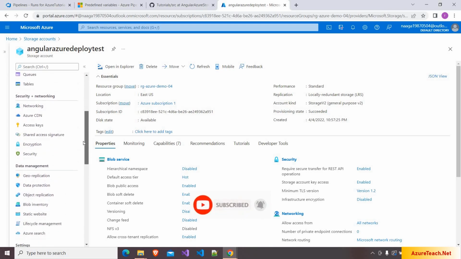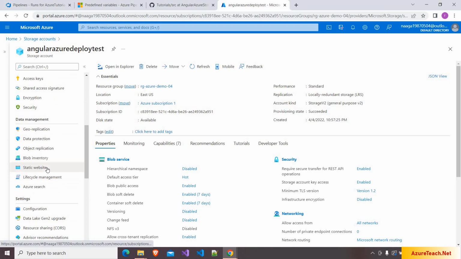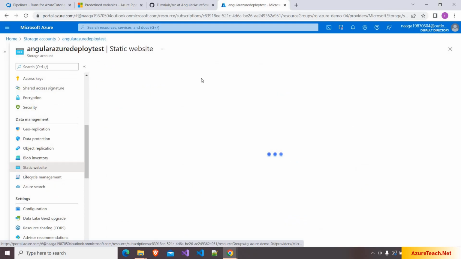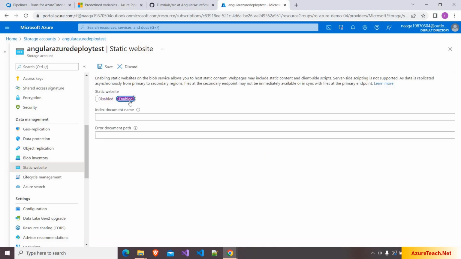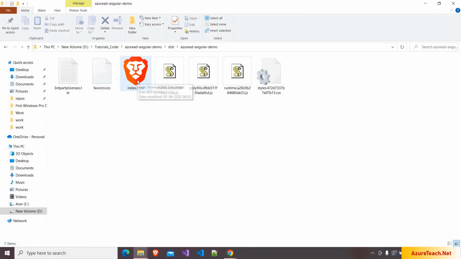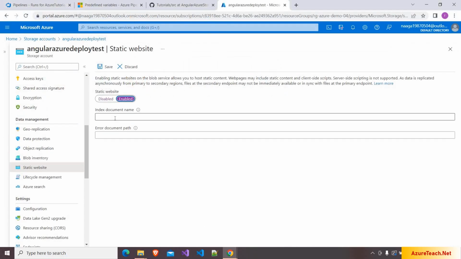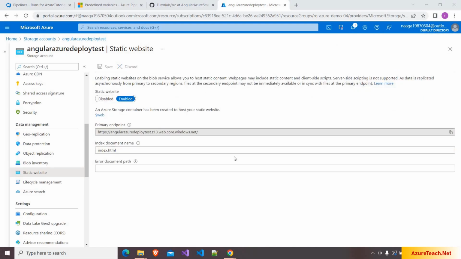So if you scroll down over here, you can find the static website. Click on this, and after that here we have to enable this. So once this is done, here we have to mention the index document name. For Angular project, the index page will be index.html. So here I'm mentioning index.html. I'm clicking on save. We have to do some more configurations, and let us do them when we are creating the release pipelines.